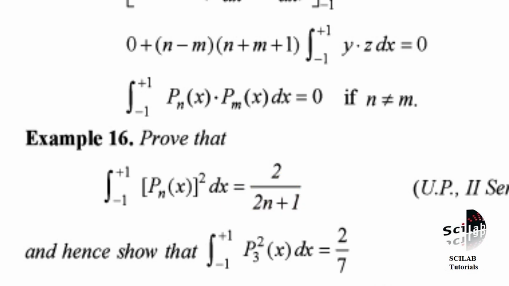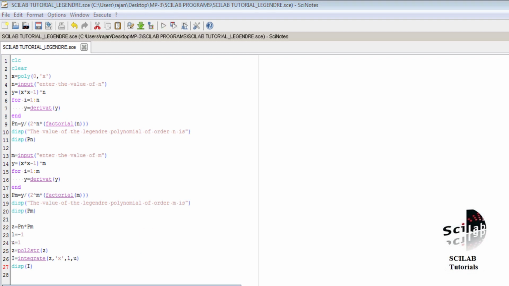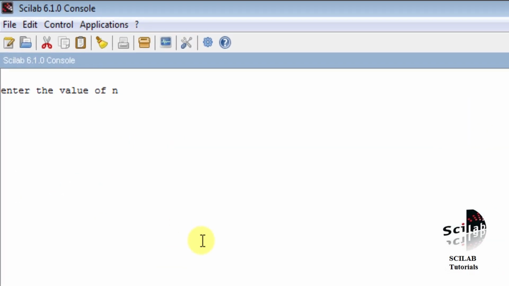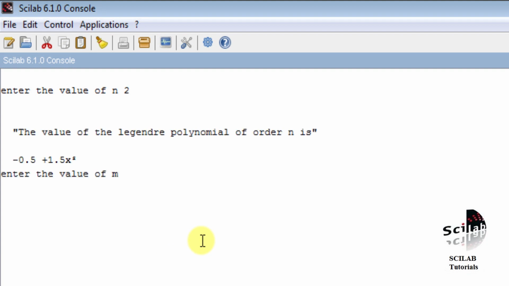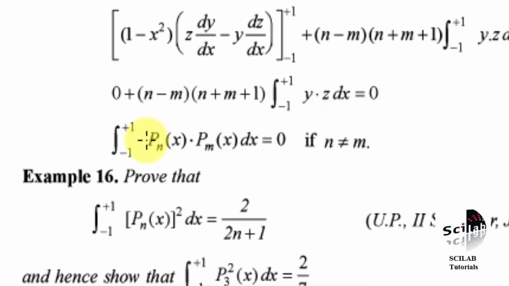So let us run our code, but let us first display the value of I. Now we will run our code and come back to the console. So let us first choose n is equal to 2 and m is equal to 1. What we are getting is the answer 0. Why are we getting 0? Because n is 2, m is 1. That means m and n are not equal, and as per this formula we should get 0, and we are getting 0. That means one of the properties is satisfied.